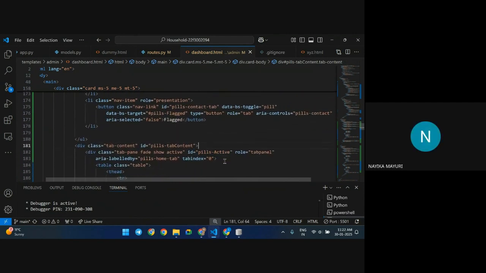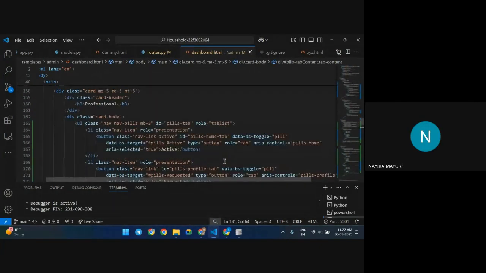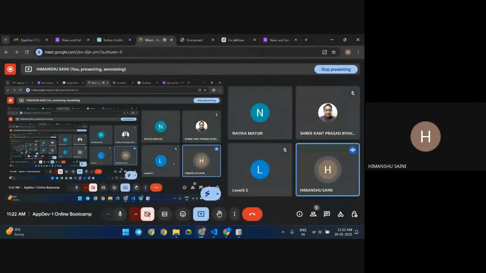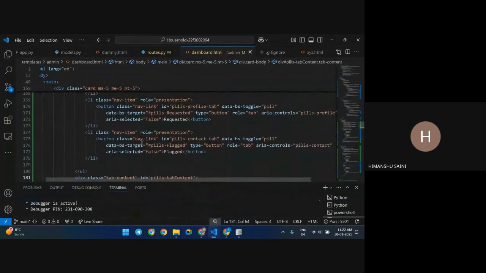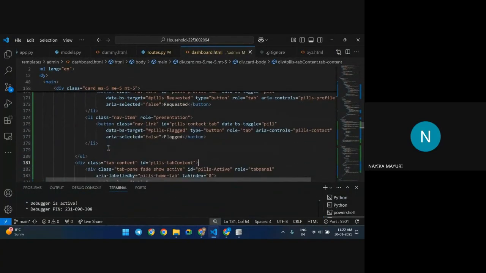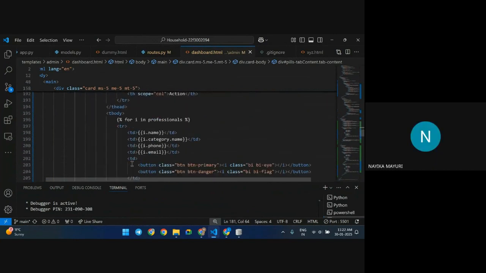Also, in the routes.py, you are querying the professionals who are active, then requested, then flagged, right? Instead of querying there, we can also do it here in this dashboard using Jinja, right? Yeah, we can do it. I wanted to confirm. Yeah, we can do it here because I'm just simply doing it, because I have to make a lot of changes here. I have to make a condition.